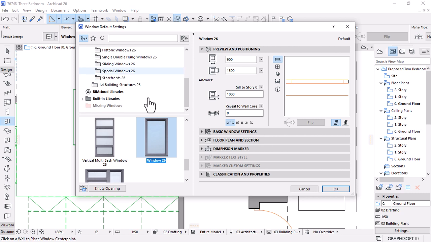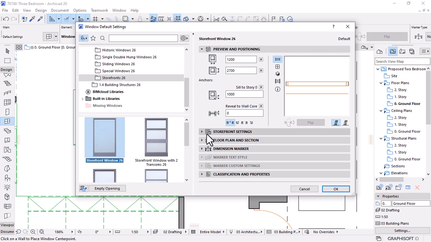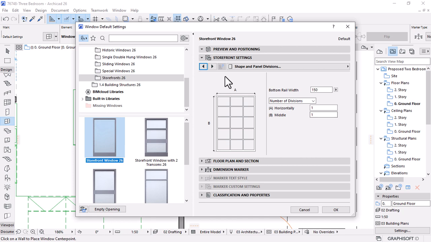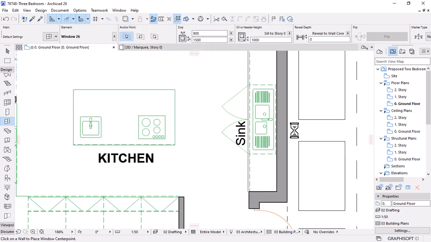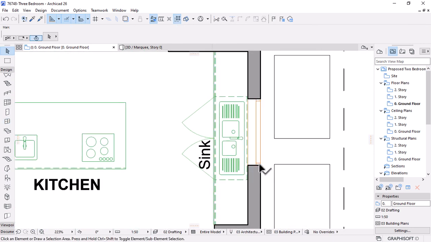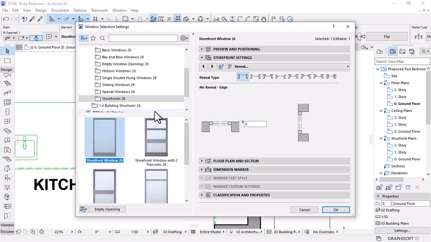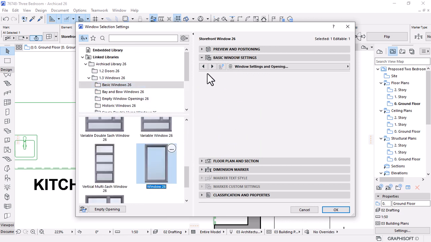Automatically I'll scroll down to the storefronts, then I would want to pick this window and then go down to the store settings. These are the settings that I don't need to set. By default it comes up with this. I think I need just the default settings. Hit OK, and then let's place it, and then click on the opening direction. Do we really need a storefront for this? I think I would need an opening window, which is under basic windows, which is this one.